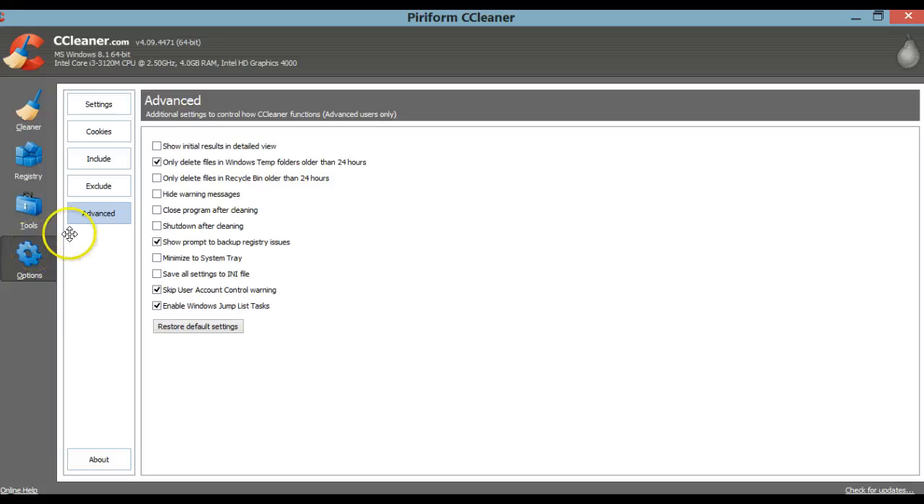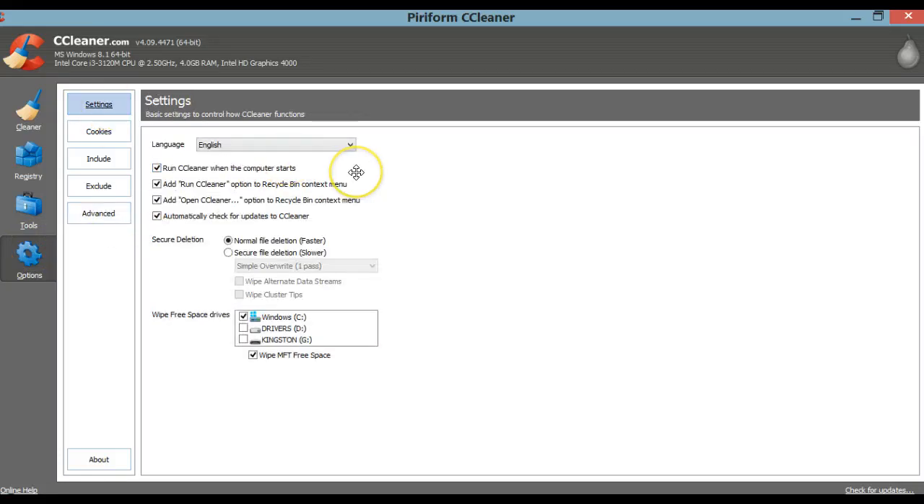Right, I'm just going to look at the options, and I'm going to go to settings, and I've got a setting here about secure deletion. I'm going to enable my secure file deletion, and do an advanced overwrite of 3 passes. Actually, I'll do the complex one of 7, and you'll notice it will just wipe free space. It will not wipe my drive, and I'm happy with that, so I can now close my program down, and that is how to use Piriform CCleaner.